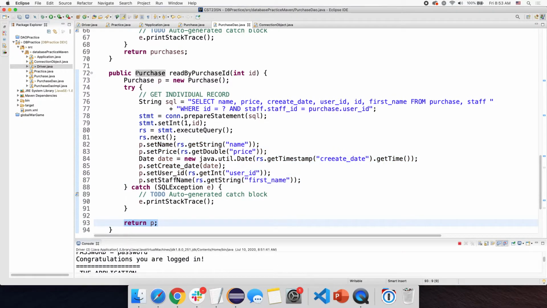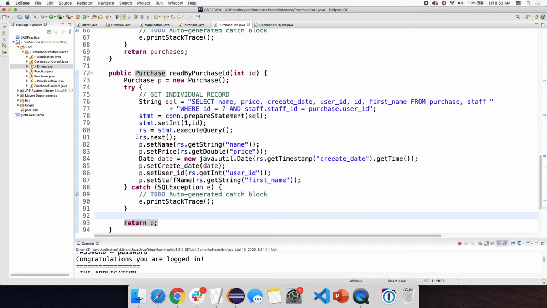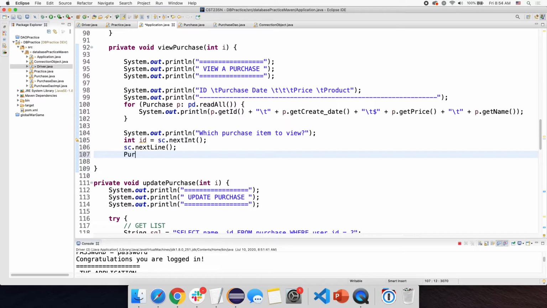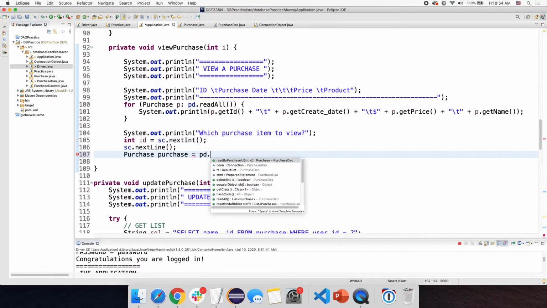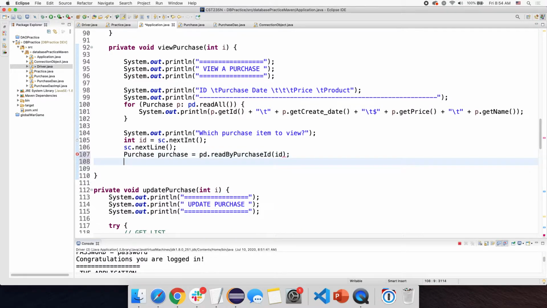So here's the method signature. It says we're going to return a purchase. We create a purchase. We populate the purchase, and then we return the purchase. So a purchase is coming back. That's the bottom line here. So we know we're going to have a purchase coming back, and it's going to come back when I call pd dot, and here's all the different things, read by purchase ID. And then the ID got typed in. So that should be what we want there.